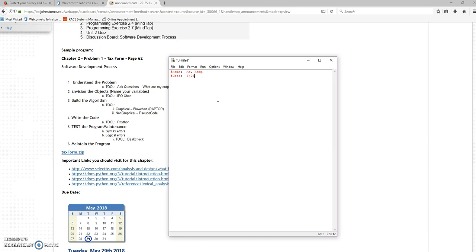Today is the 24th of 2018. Next comes the application name, and this is going to be cube.py. And then I'm going to have the purpose. And the purpose is to compute the surface area of the cube. And we're going to input the cube's edge.